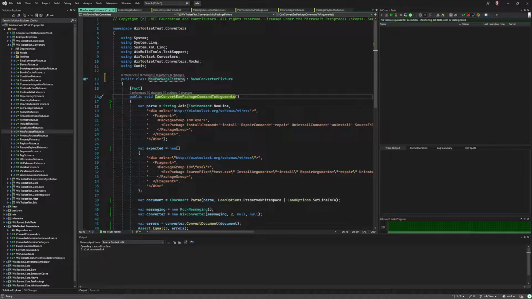All right, let's go ahead and convert. I think we just want to remove. Can remove MSU package permanent attribute.